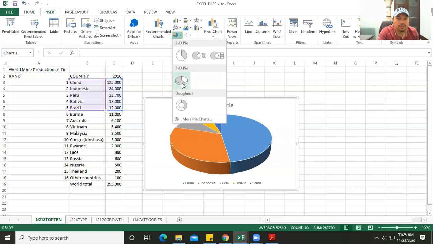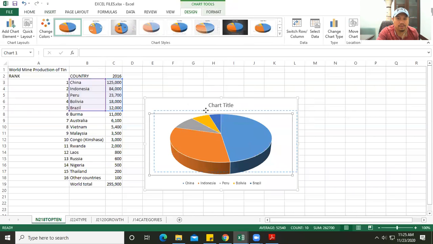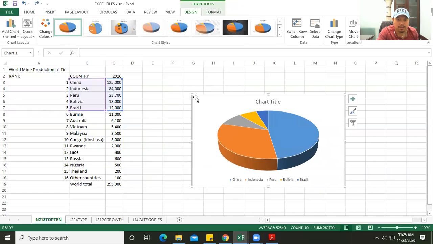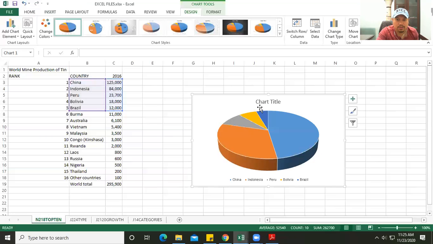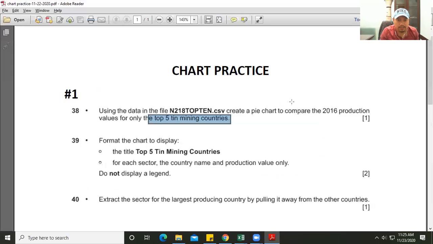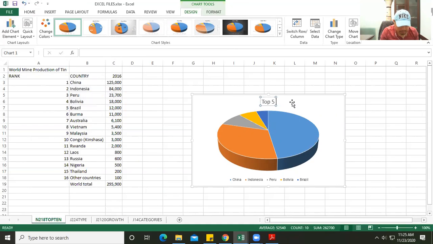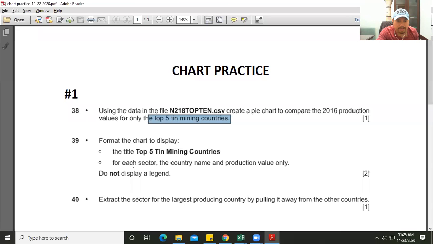Go to Insert, then select the chart you want. If you want this, select this. It doesn't matter for me, it doesn't matter at all, as long as it's a correct chart. 5 tin mining countries. So you just have to put it here. It says top 5. Top 5 tin mining countries. All right, so that's the title.